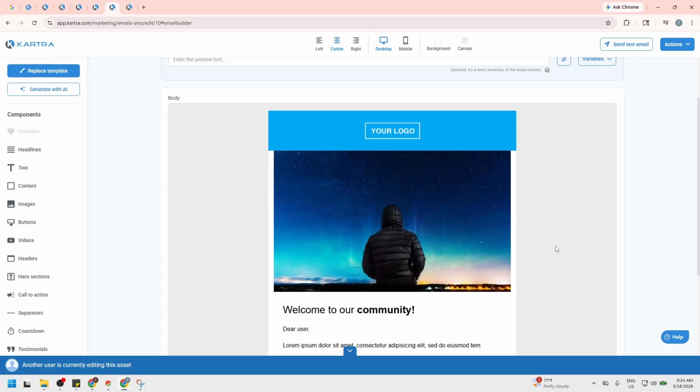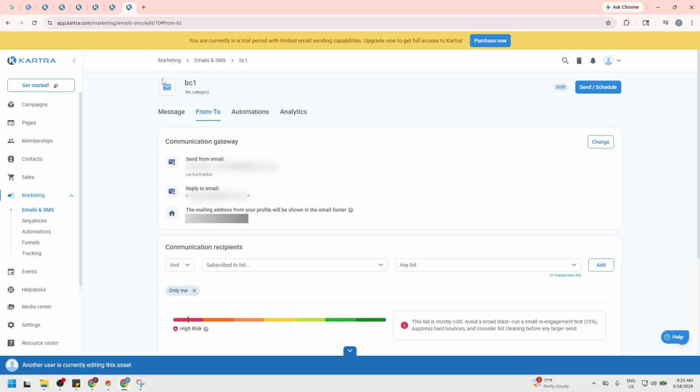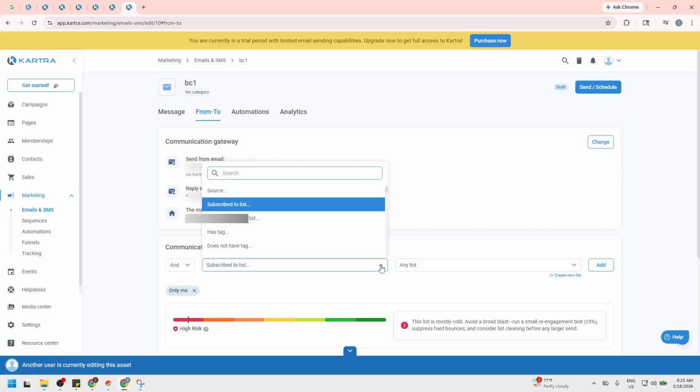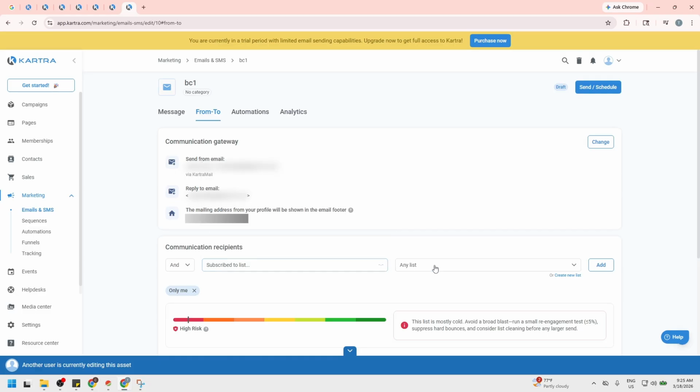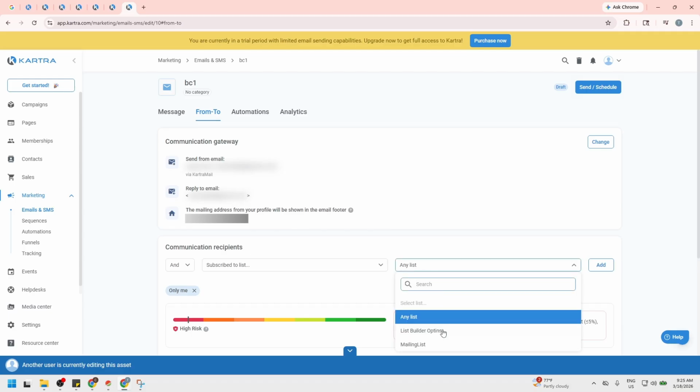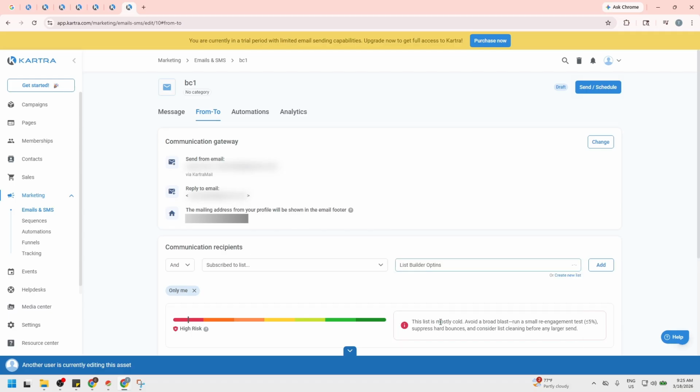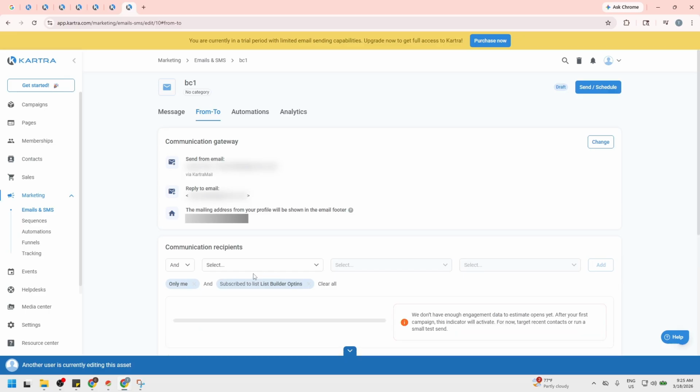Next, choose who receives the email. Select your audience by lists or tags, such as people who purchased a specific product or active newsletter subscribers. You can include certain segments and exclude others to keep your message relevant. For example, send to engaged readers while excluding recent purchasers if the email is a first-time offer. Good segmentation boosts deliverability and results.